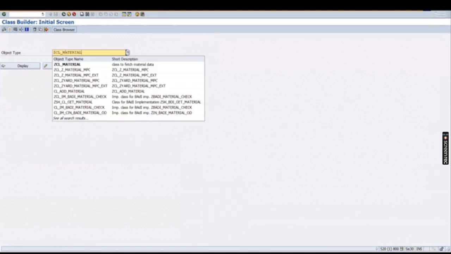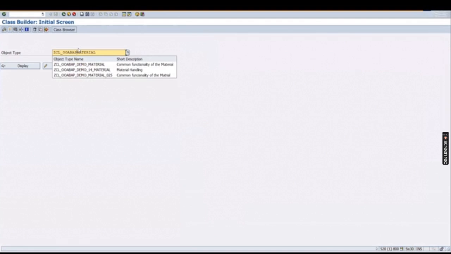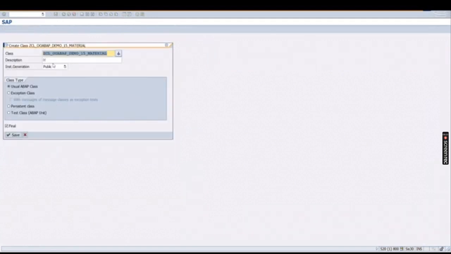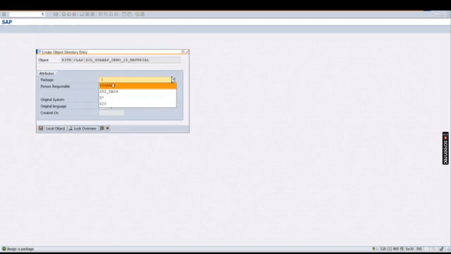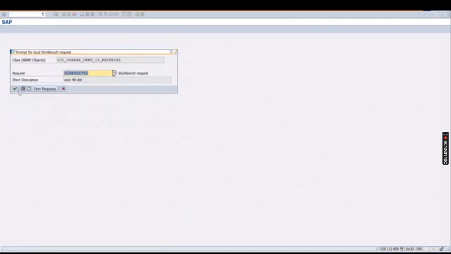Okay. So here, ABAP demo 15 material. Click on this create button, enter material and detail as the description. Save it and put it into the package. Click on this OK button.